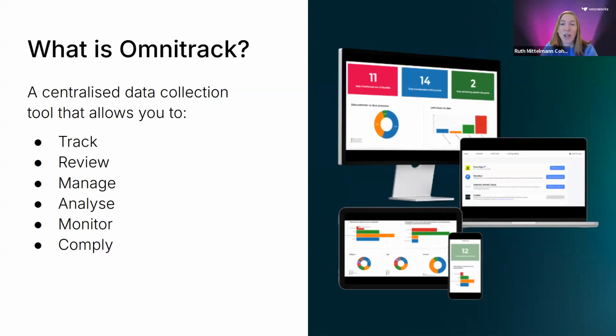Omnitrack, as I said, is 100% customizable. People are often scared when I say that. They say, what do you mean 100% customizable? I'm going to say it again. 100% customizable, which means that it can really help you to track, review, manage, analyze and monitor any compliance task that you have within your organization.